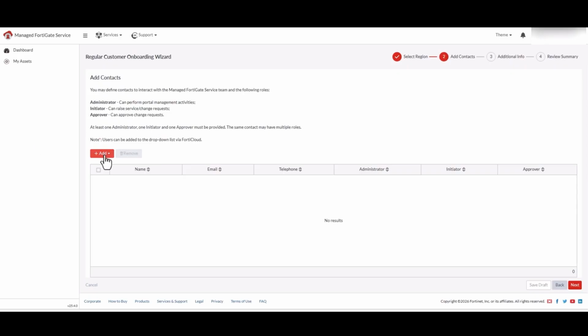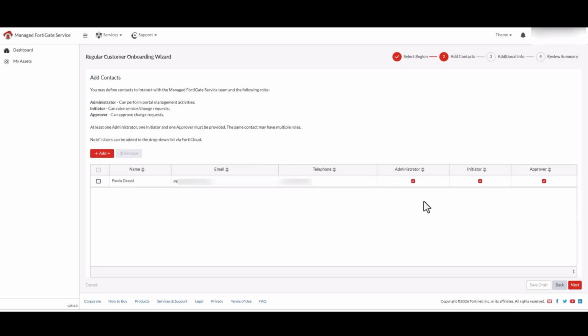The drop-down list displays users already included in this FortiCloud account as either sub-account or IAM users. You can add additional users through FortiCloud. So here I'm adding the desired user and I'm specifying the roles.